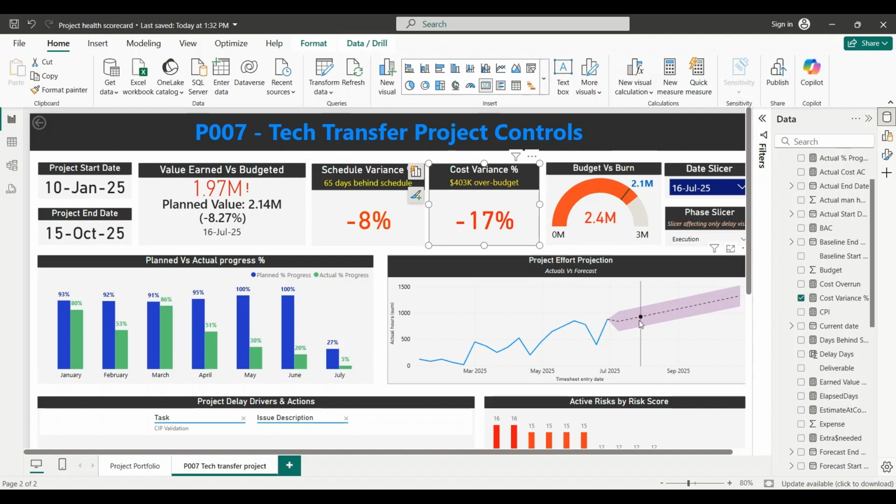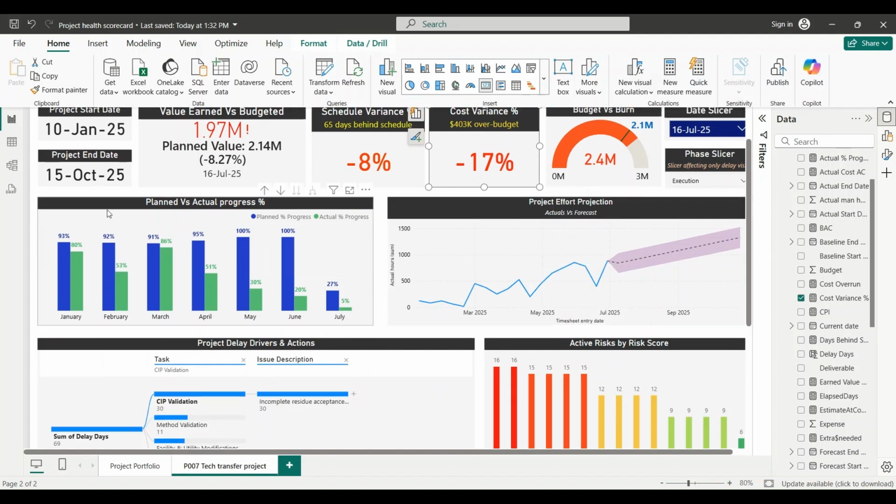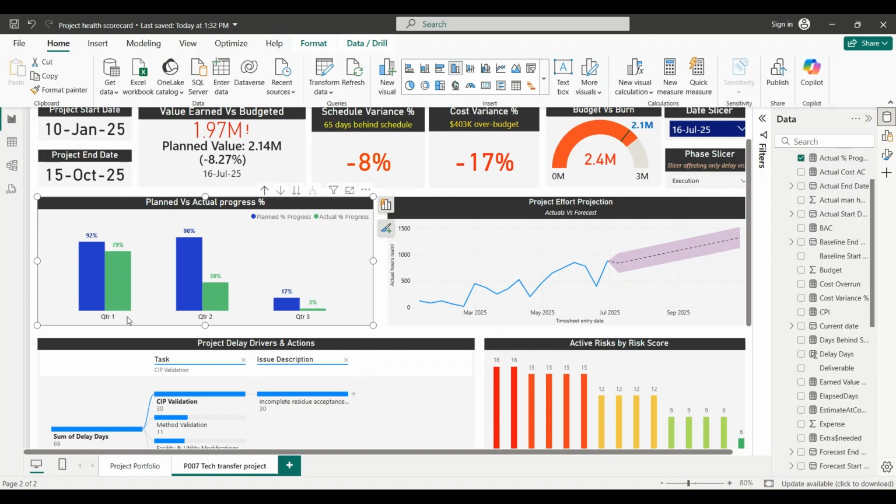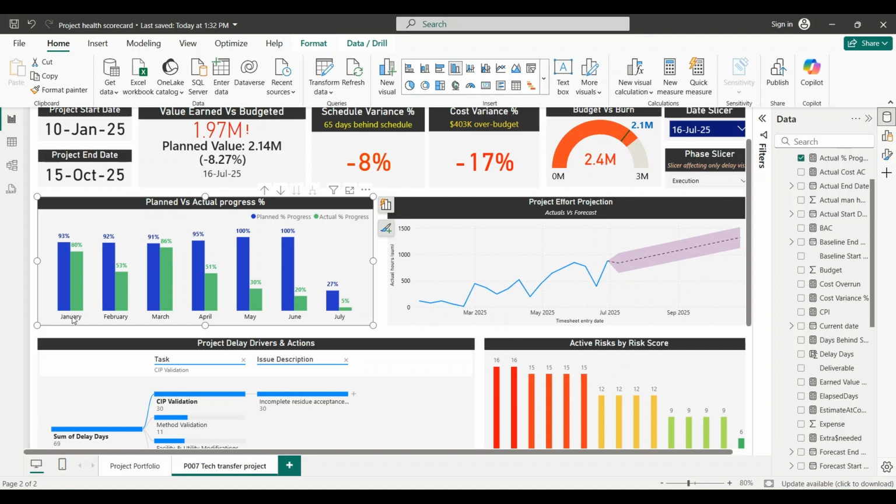And you just have to drag CPI here instead of CV percentage. So next is the monthly planned versus actual progress bar chart. Each pair of bars shows how much work we plan to complete versus what we actually delivered month by month. You can drill up on this visual to roll those months into quarters. So in January, we plan to complete 93% of the work scheduled for that month, but we actually finished only 80% of it.